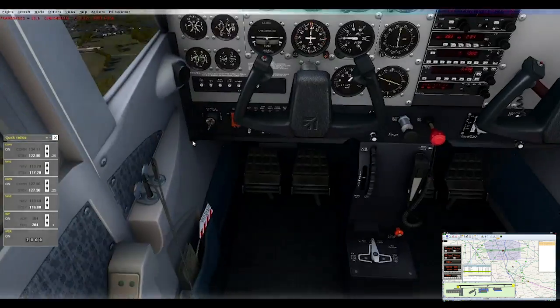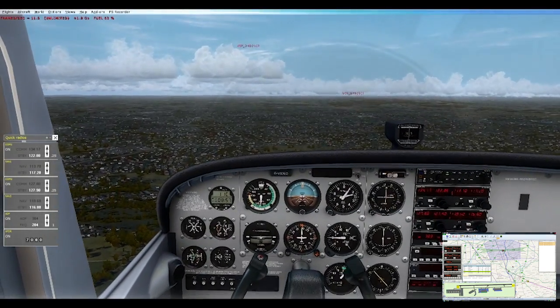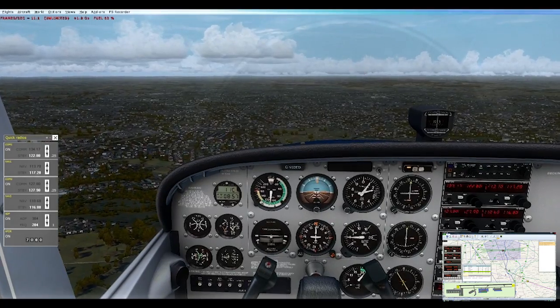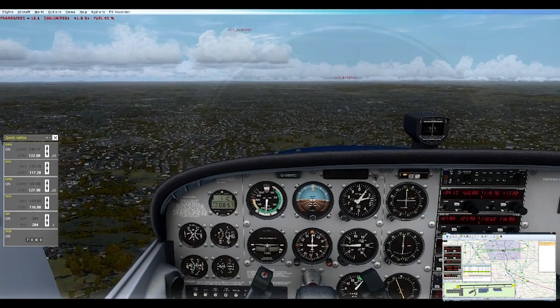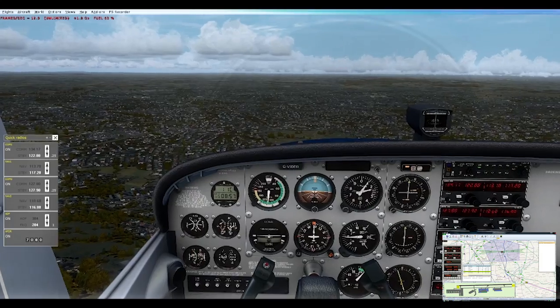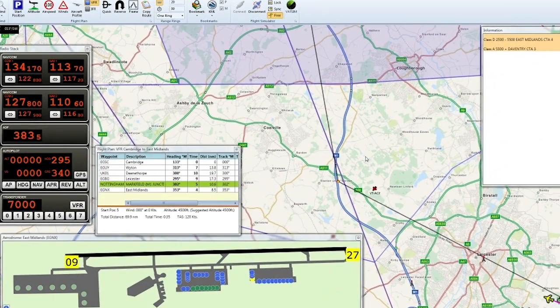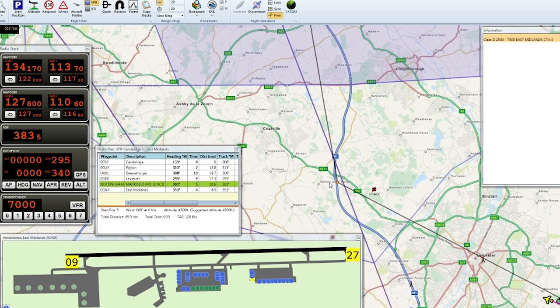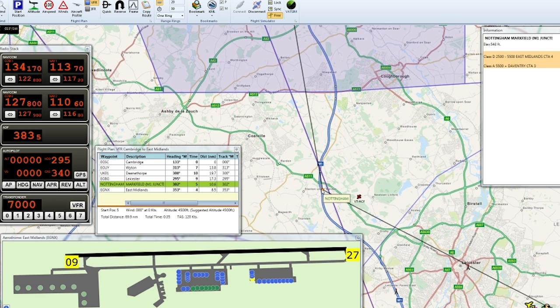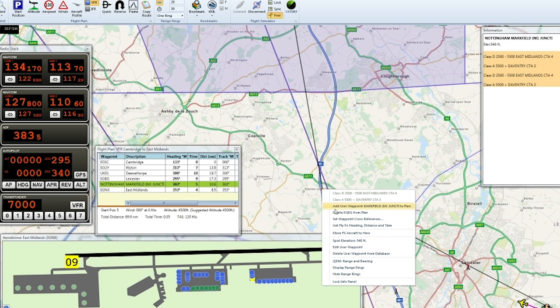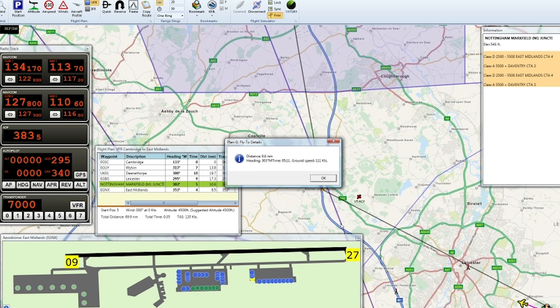Right. Moment of truth. Let me just check how far away I am in Plan G. Zoom in. Just see how far away I am from that VRP. I am 9.6 nautical miles out.